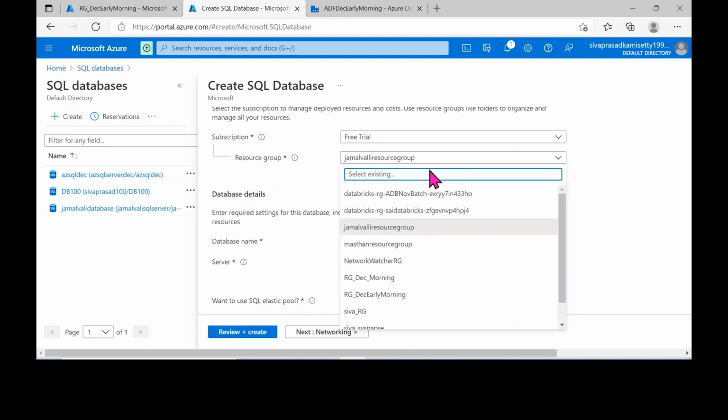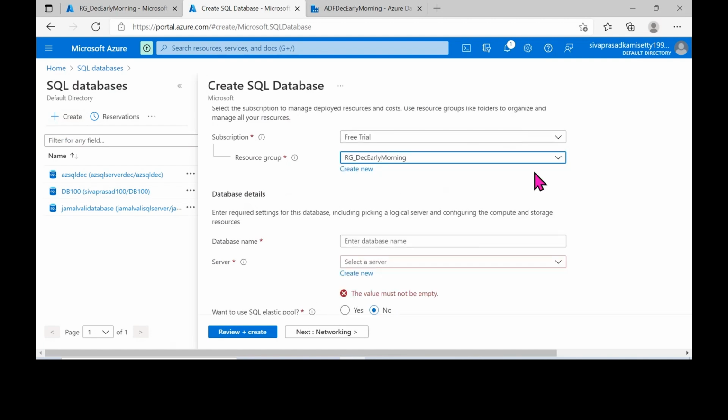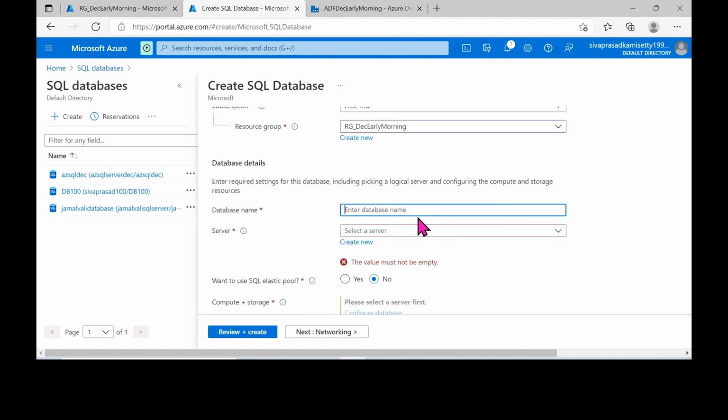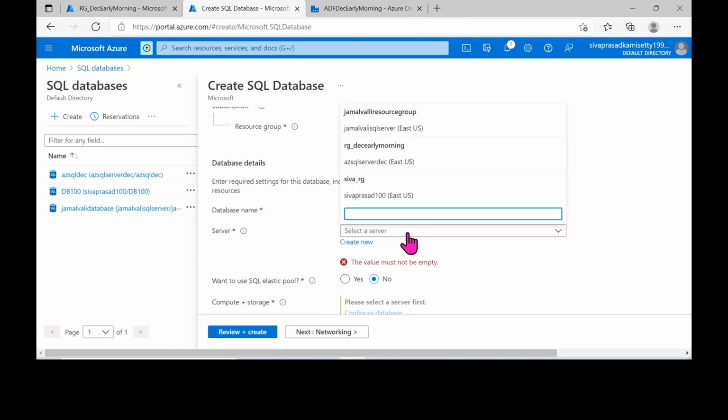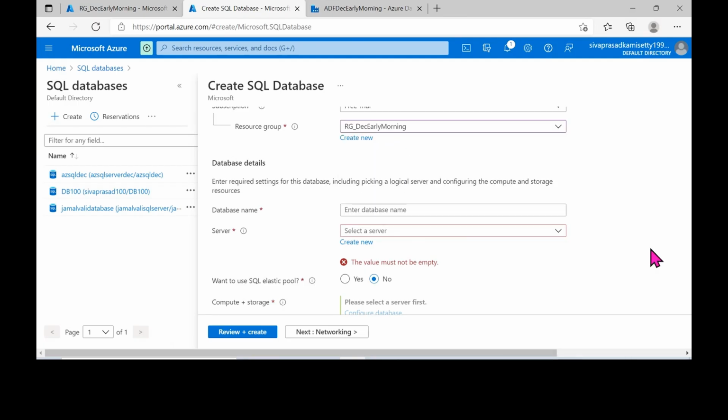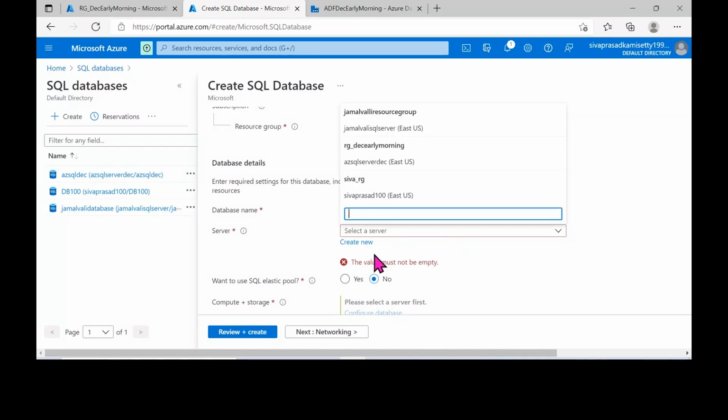You will have to choose your resource group, whatever resource group you want, you can just choose that and enter the name here. Whatever name you want to give for your database, you can specify that name, and then you can select a server. If you do not have a server available, you can also create a new one. Just give some server name here.